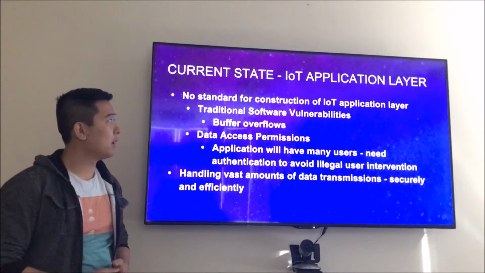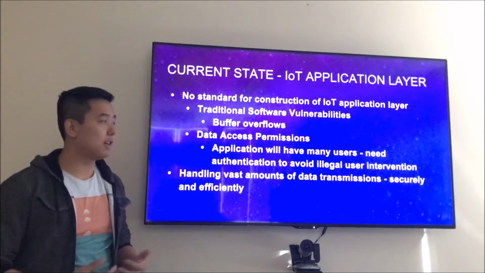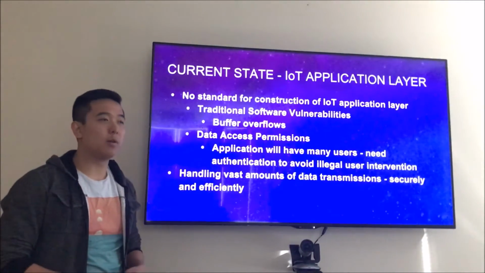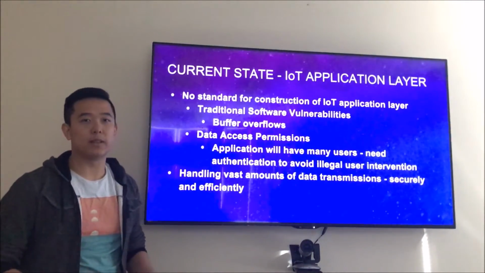As well, the application layer handles vast amounts of data. And we also want to focus on end-to-end encryption and how we can securely and efficiently transmit that data.